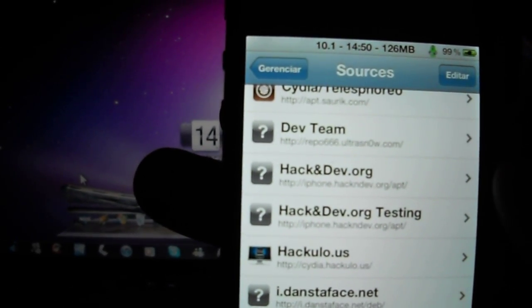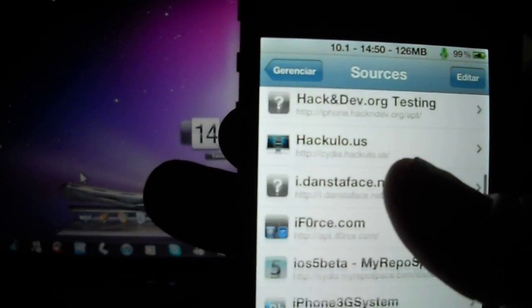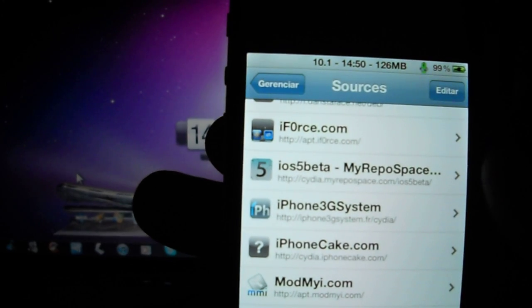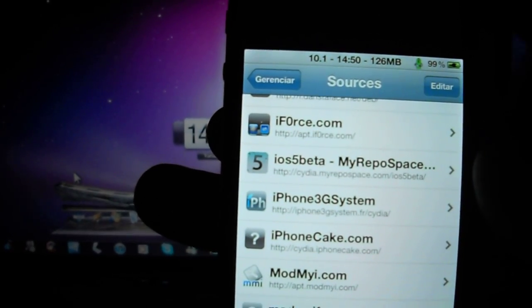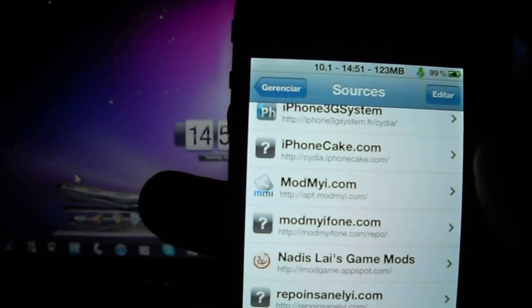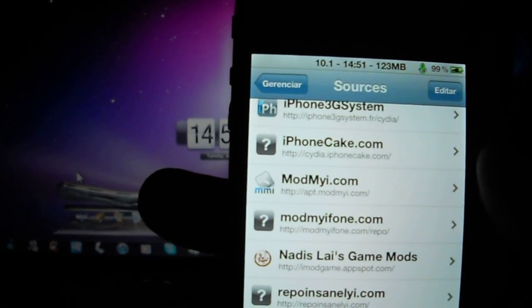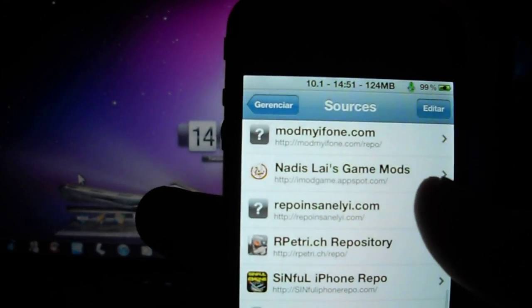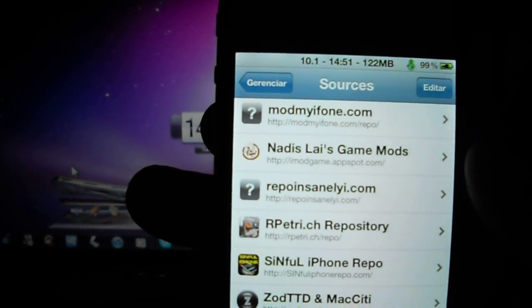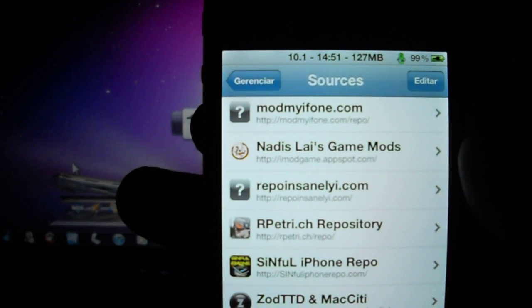Active organization testing, Aculous, which is old, Understand Face is old, iForce, which is very, very old, iOS 5 beta, my repo space, iPhone 3G system, iPhone.came.com, modmy.com, modmyiphone.com, Native Layers game mods, which is pretty awesome for you game lovers.